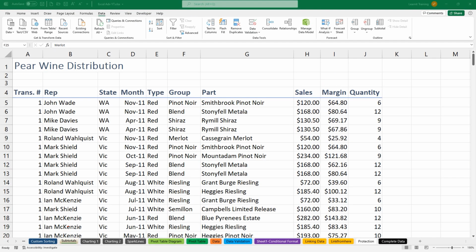Welcome back. I'm currently on the subtotals sheet in the workbook, and I'm looking at a worksheet that's tracking the wine distribution, tracking what representative sold things, what group we sold, and what part we sold, and how much sales, margin, and quantity we have.